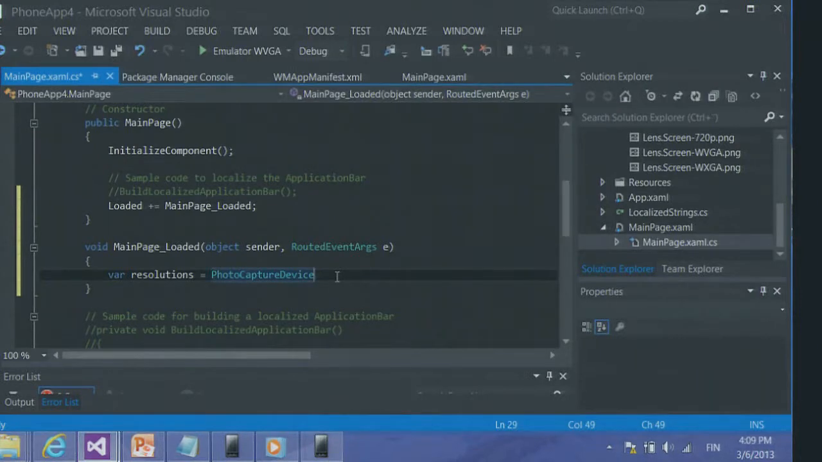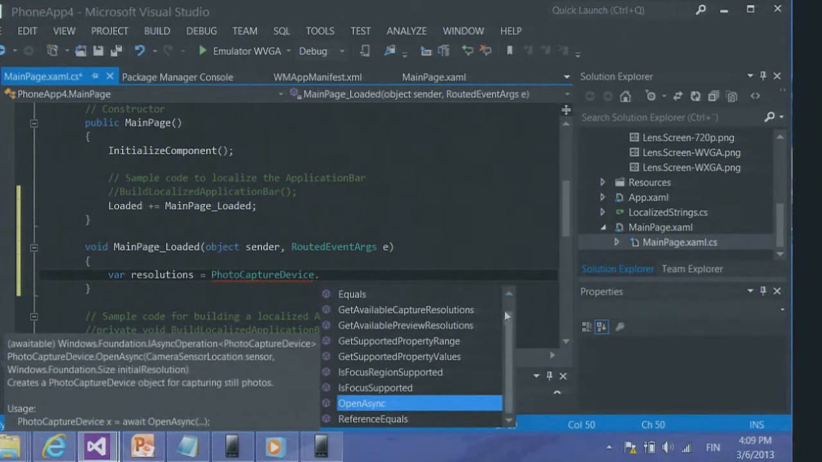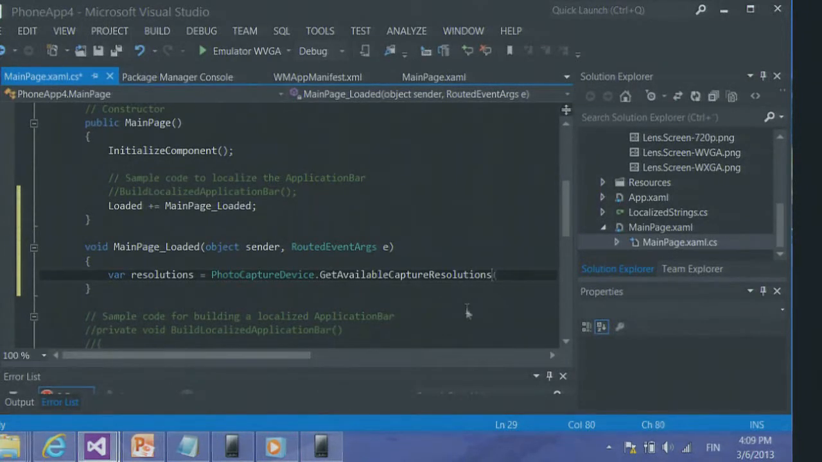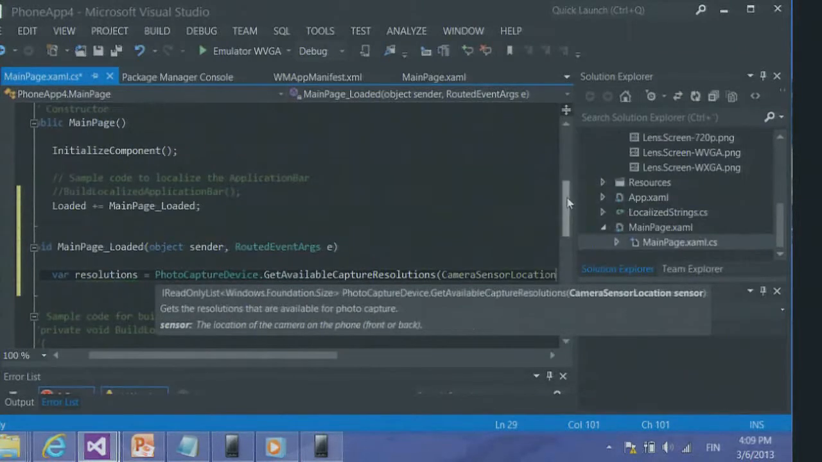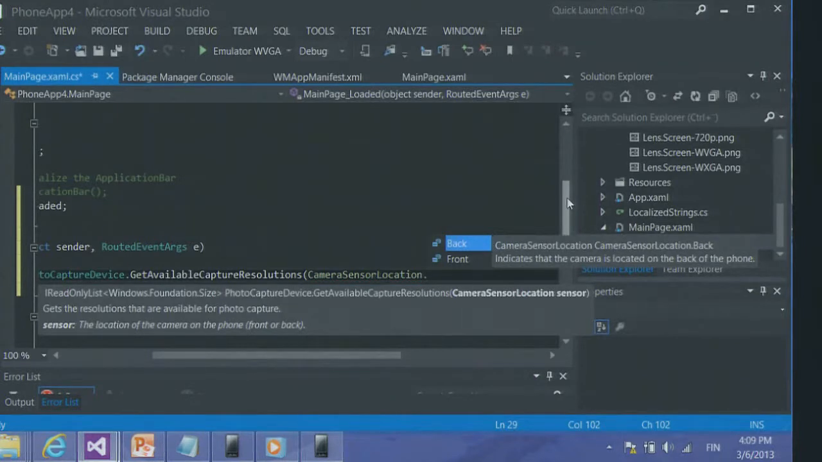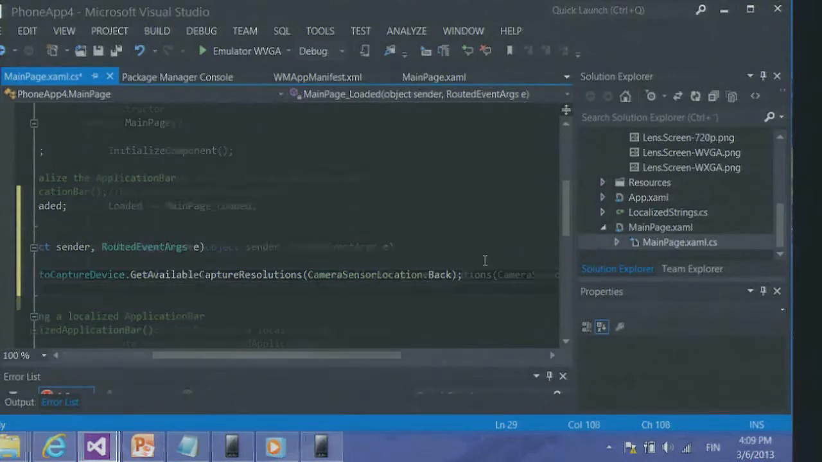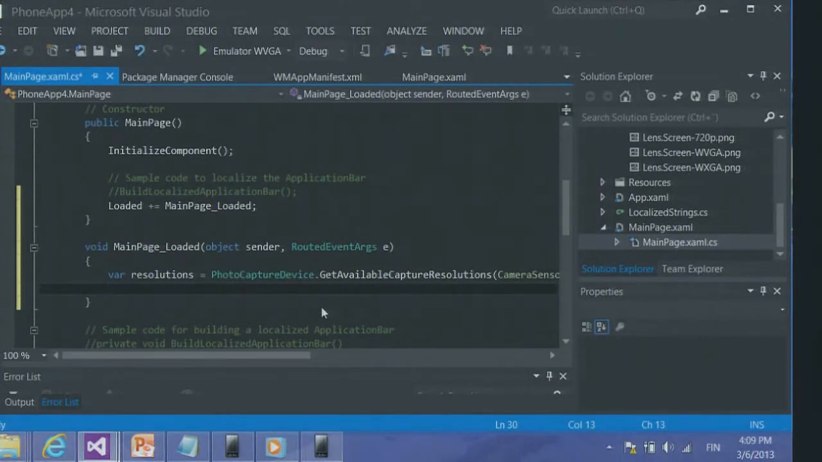So I'm having the photo capture device. There's a static method in there called GetAvailableCaptureResolutions, and the parameter I need to give is which camera I want to get the resolution of. So that's, again, the front camera and the back camera here. I'm going to go with the back camera. What that function does, it returns me an array of supported resolutions. So it's going to tell me for the 920, for example, that there's 8 megapixel. I can do that. I can do 5 megapixel, and I can also do VGA resolution if you prefer. So I'm getting that array of resolutions.